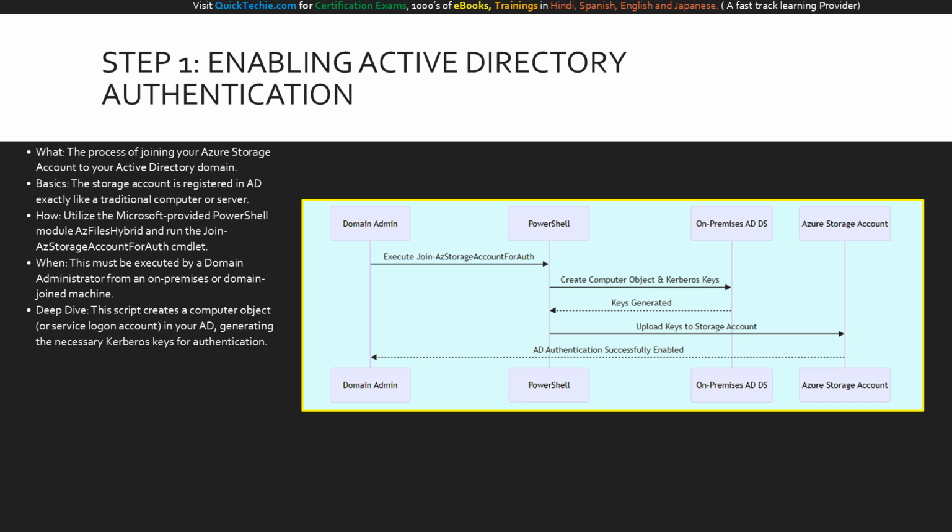Diving deeper, behind the scenes, this PowerShell script is reaching into your Active Directory, creating a computer object or service logon account, and generating the complex Kerberos keys required for secure, encrypted token exchange between your local network and Azure.